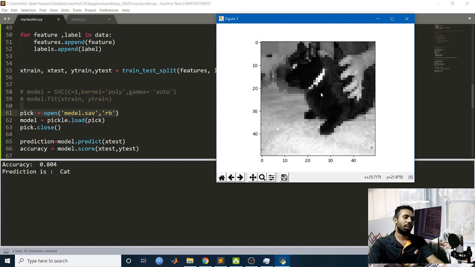So this is how SVM predicts. For image classification, deep learning works better. I will be showing you how to classify images with deep learning in a deep learning session. Up to then, stay well, and thanks for watching.